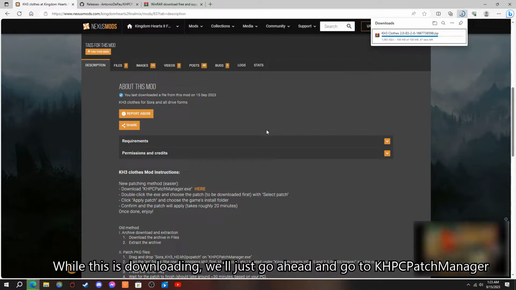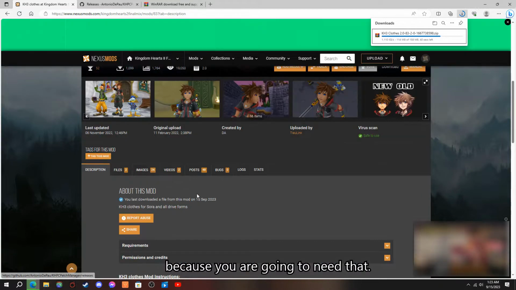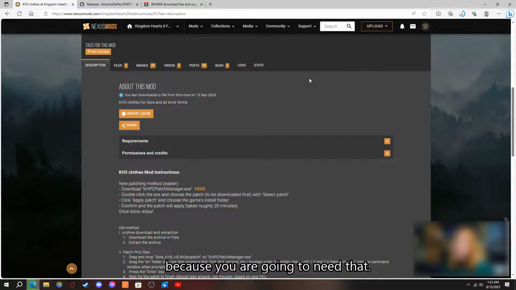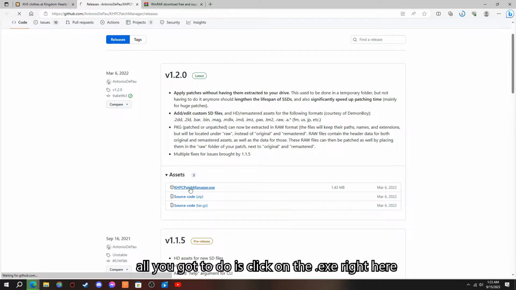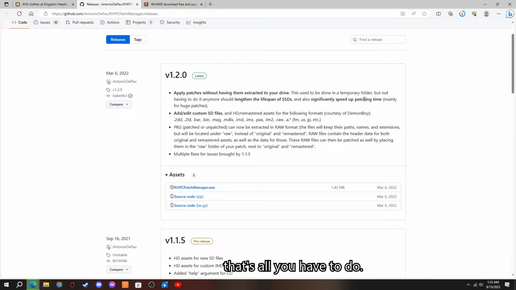Well, while this is downloading, we'll just go ahead and go into KHPC Patch Manager because you are going to need that. The way to get this, all you gotta do is click on the EXE right here and it'll download. That's all you have to do.